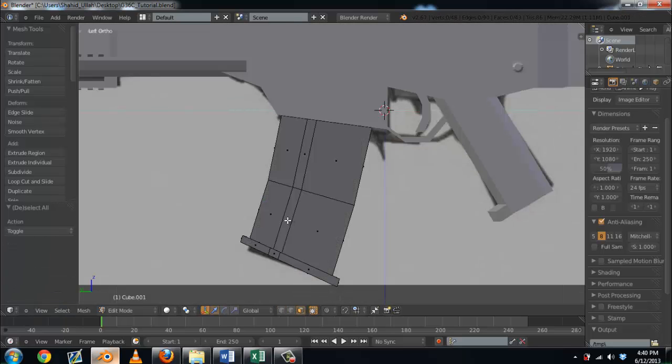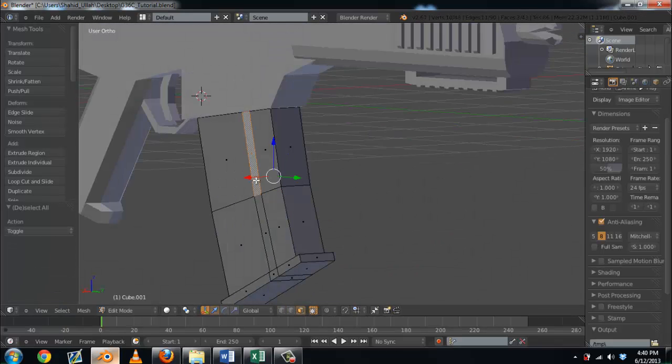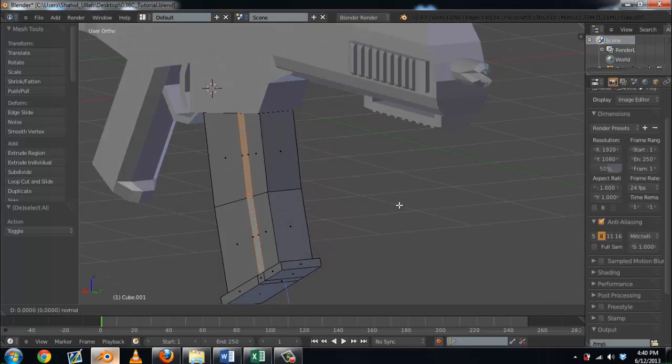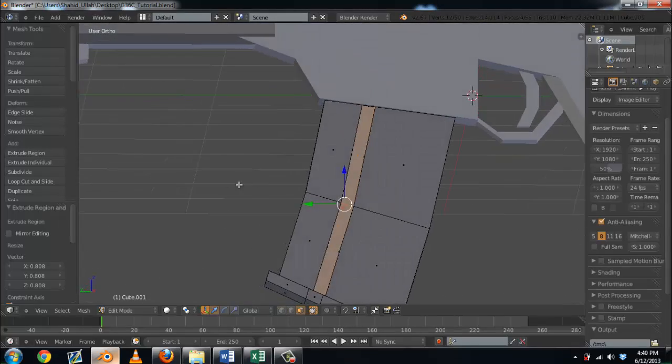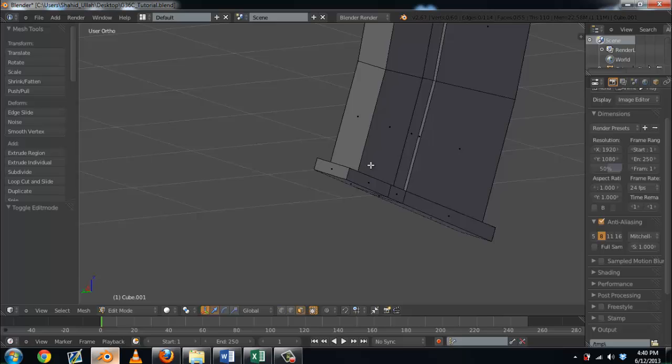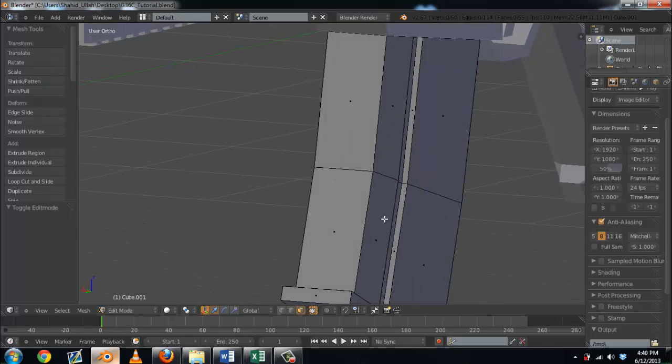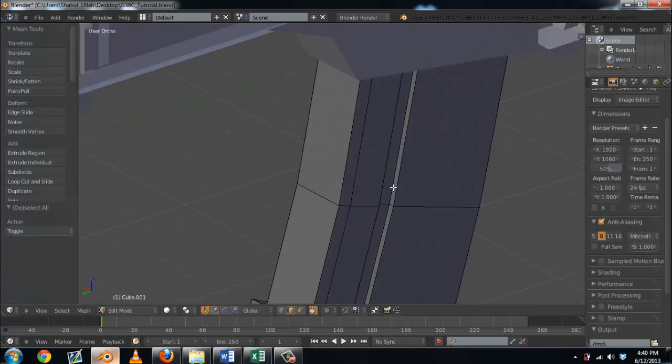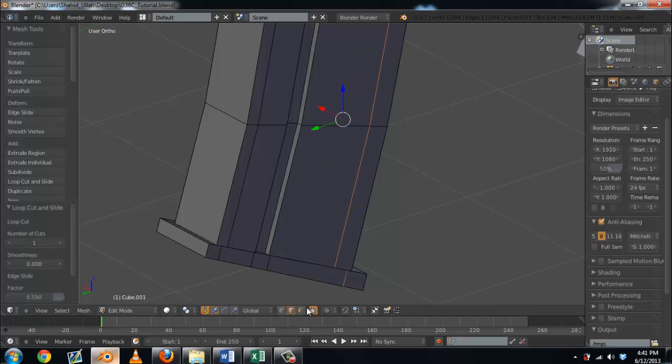I'm gonna go to face select mode. I'm gonna select these two, like these two. I'm gonna press E, and then S, and then X. You can see now you have this nice little gap here, and I'm gonna add some depth to this case. So I'm gonna add a loop cut here, a loop cut there, and a loop cut everywhere.